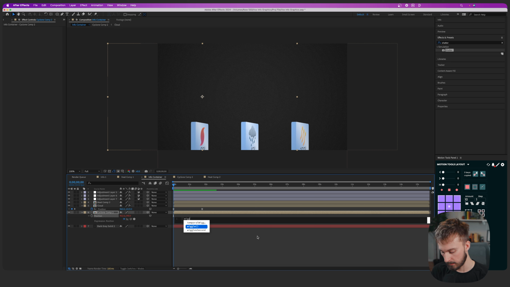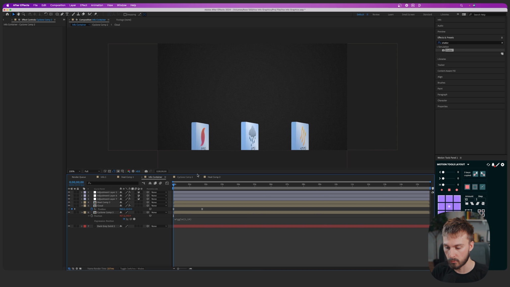We're going to type in wiggle. Then once you see wiggle here, you can click that or hit tab. That'll set the wiggle expression in there. And then we just need to change this to 2 by, I believe, 14. Actually, it might be 1 by 14. I think it's 1 by 14. And then we'll watch it back.